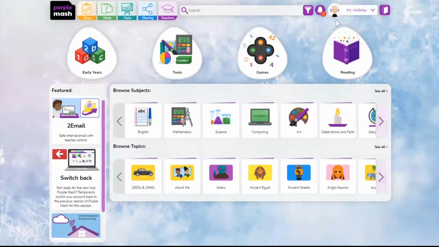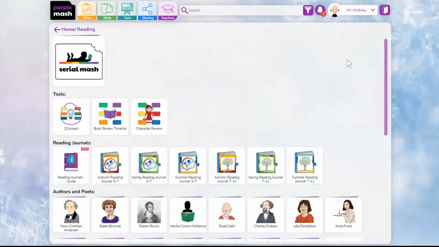The reason why I'm going to finish with reading is that I just know from experience that schools are struggling to send books home for kids in remote teaching times like this. So if you go into our reading area, if you haven't seen Serial Mash before, if you don't have a license for Serial Mash, let me know and we can help you out. We have about 200 books inside Serial Mash that you can set as tasks for your kids to read at home, and all of the books come with related activities.